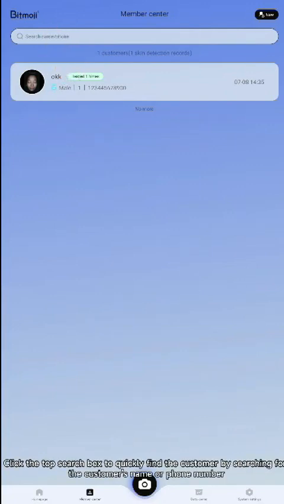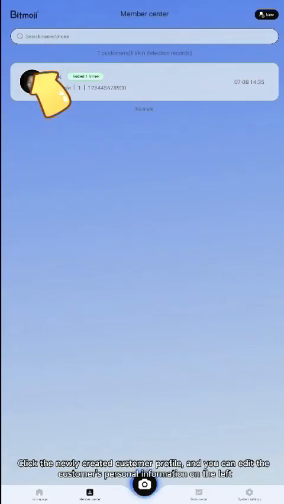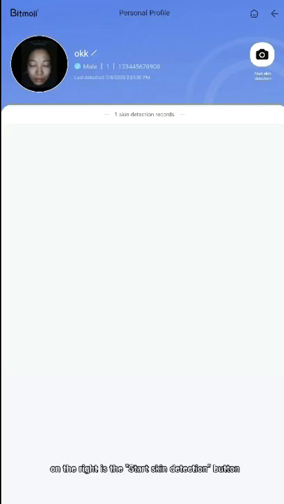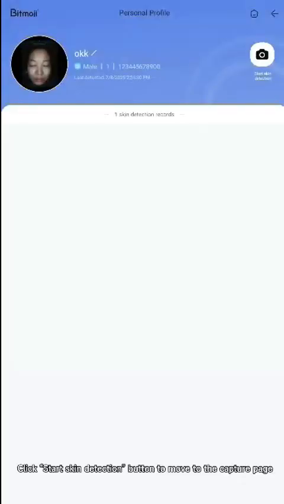Click the top search box to quickly find the customer by searching for the customer's name or phone number. Click the newly created customer profile, and you can edit the customer's personal information on the left. On the right is the Start Skin Detection button. Sandy Photography. Click Start Skin Detection button to move to the capture page.